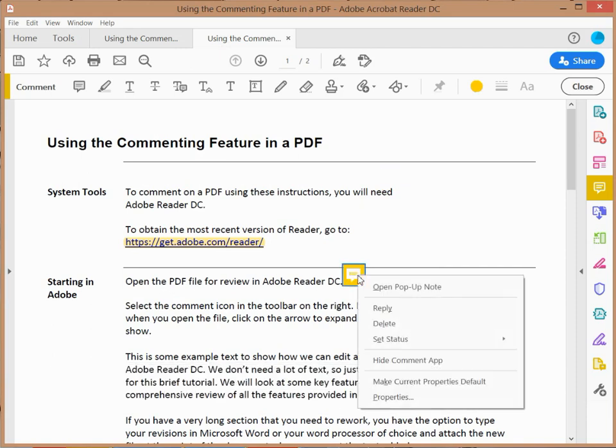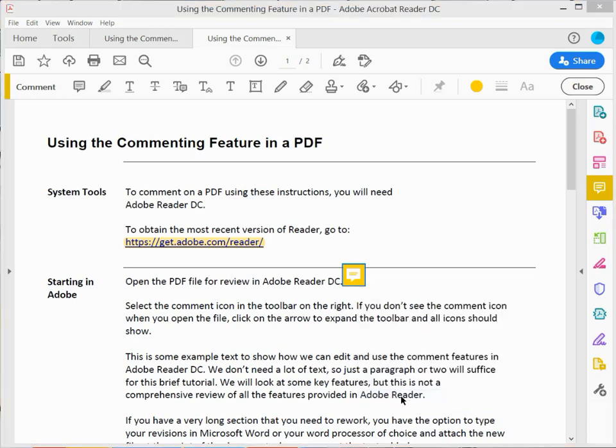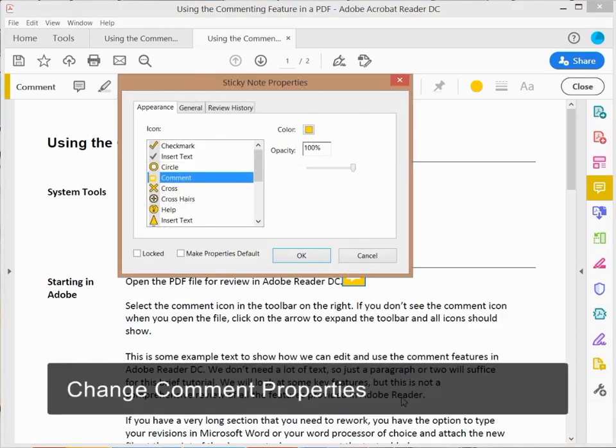To adjust the look of the comment icon, right-click on the icon and then select Properties. There are several options of color choices and icon shapes. You could select various colors for different types of notes, like a red cross for deletions, or you could assign a different color and icon shape to each reviewer. Once you've made your selection, click OK.